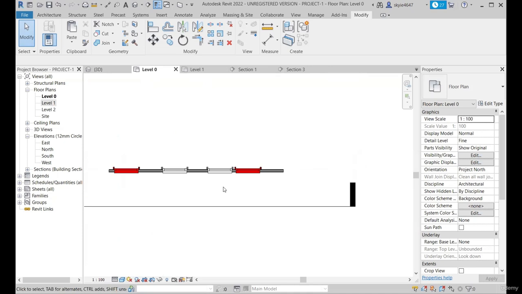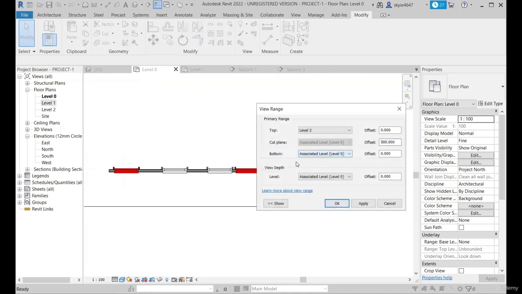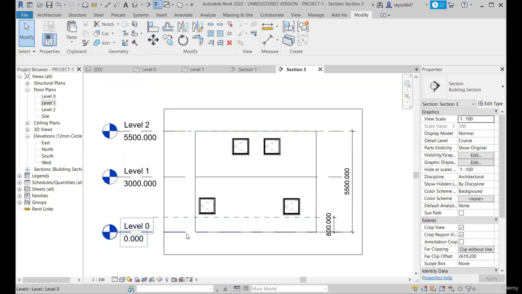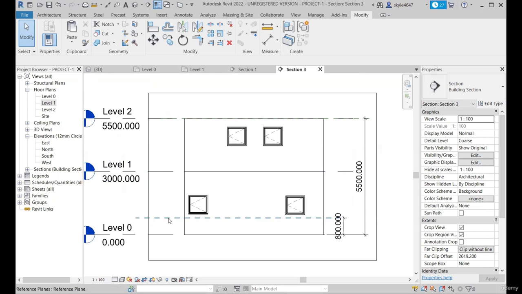Okay, so now if I shift my bottom, currently my bottom is set to level 0, right? Level 0. So if I shift my bottom to level 1, that is, the constraint would still be level 0, but the offset would be 3000 mm.